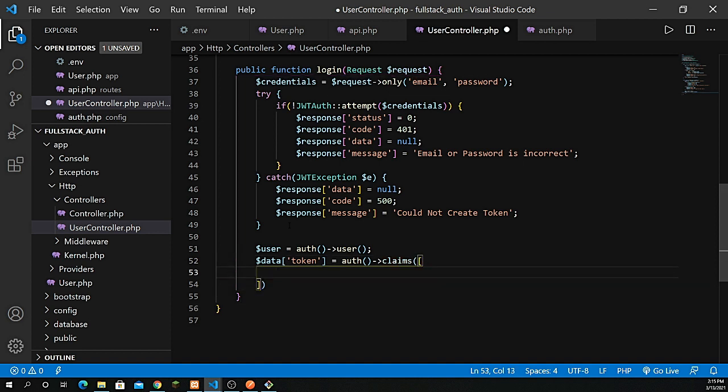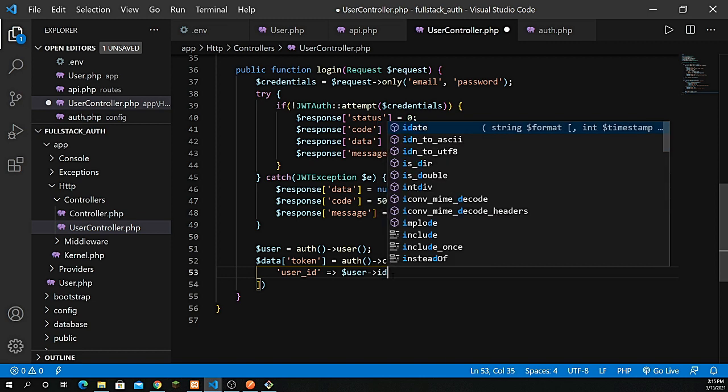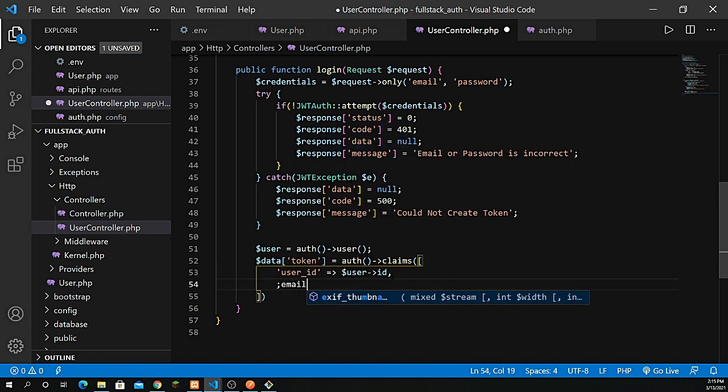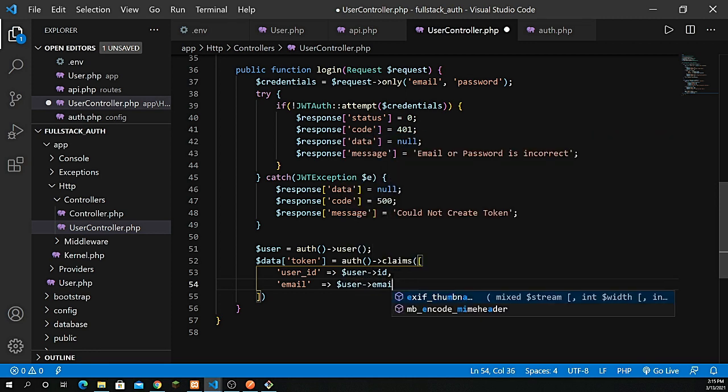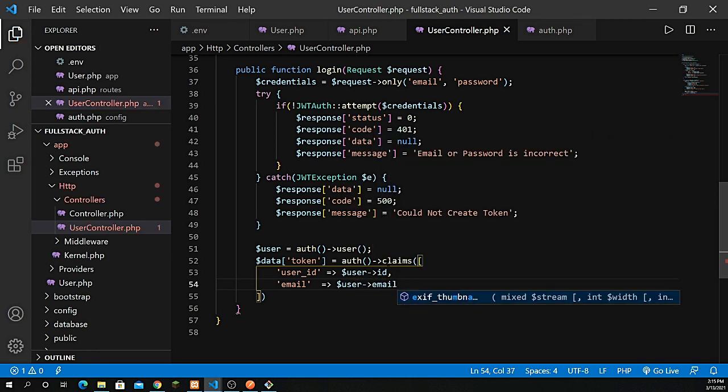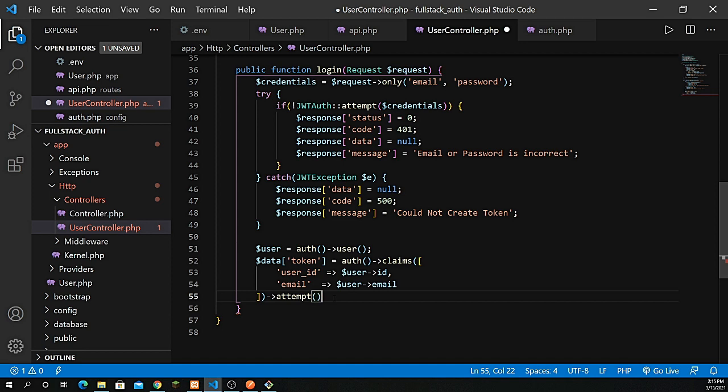In order to define the user ID, we simply define here user_id, and let's grab the user object here. The variable which is the user, all the details are coming from the user variable. So in order to get the ID, we just need to define ID, and if I need to get the email, all I need to define here is email, and let's get the user's email. All right, so that's fine, and that's not over yet. We also have to check if that attempt of the credentials was correct. So let's define the credentials, and that's it, right?